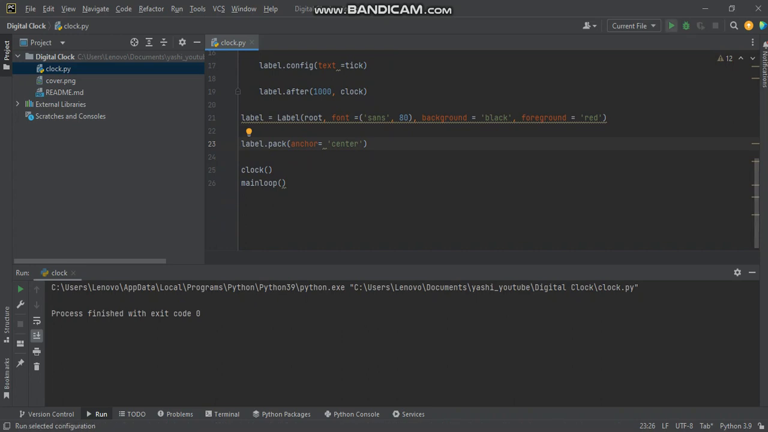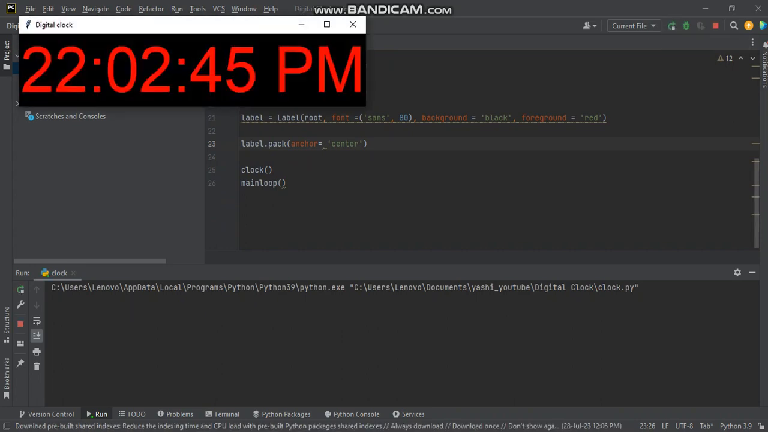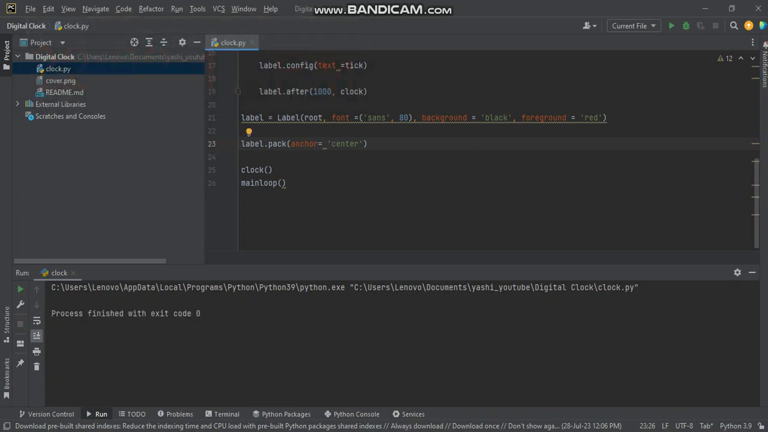And this is how it looks. So I hope now you can design your own digital clock using Python. You can change the alignments, change the foreground, background, anyhow you can design your own digital clock.